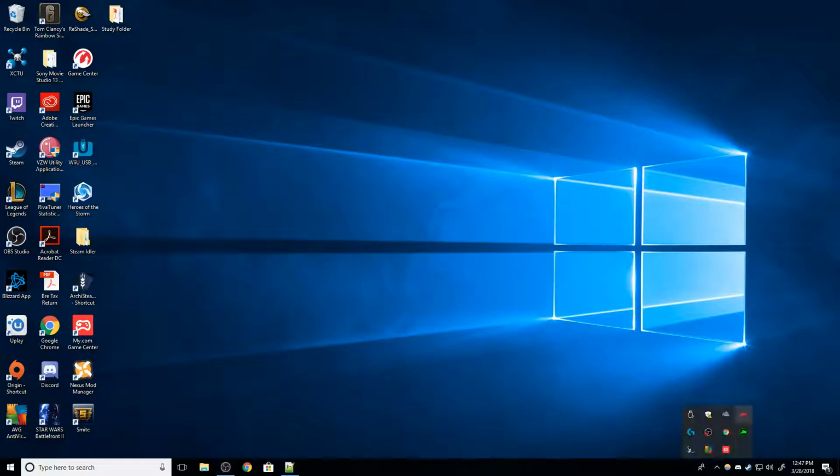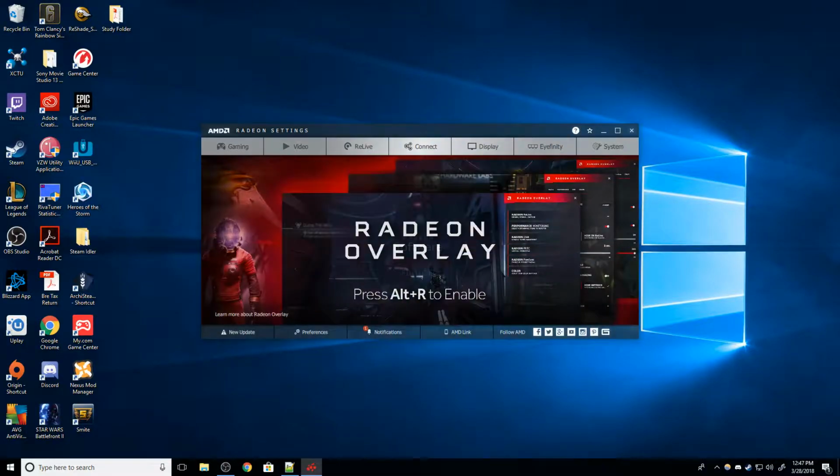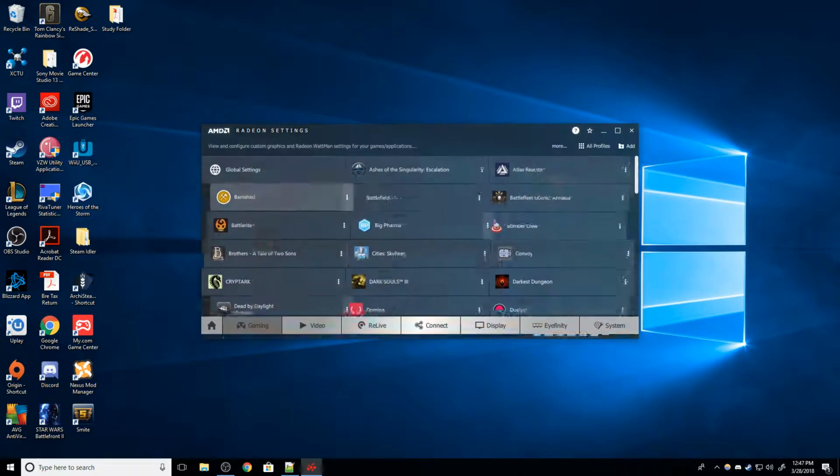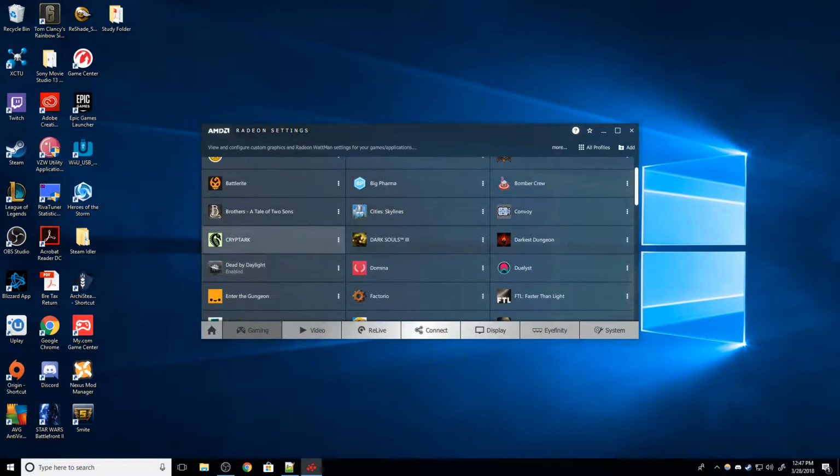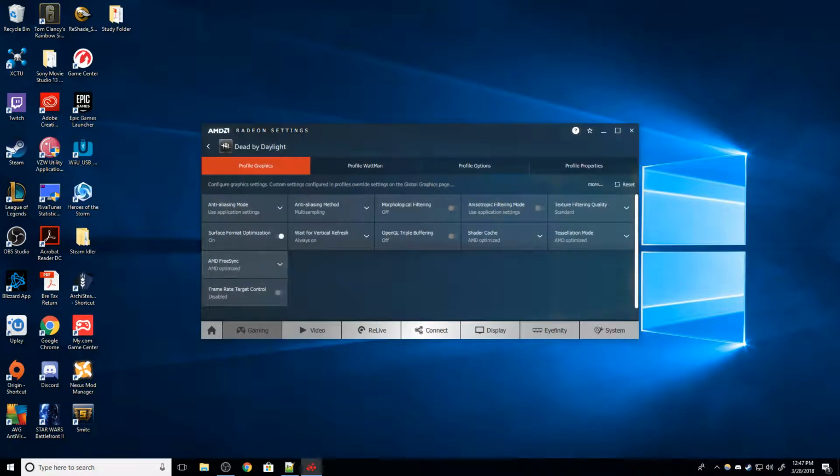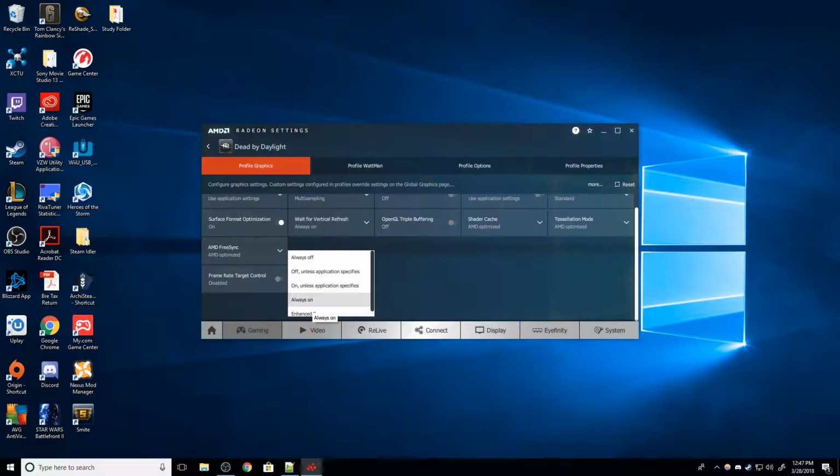So I have an AMD card. I'm going to open up my taskbar. I'm going to go to Radeon settings. I'm going to go to gaming here and give it a second. And I'm going to go find Dead by Daylight here. And I'm going to go to wait for vertical refresh, and I'm going to set it to always on right there. And that's it. After that, vertical refresh is set to on, and you no longer have that annoying screen tearing.